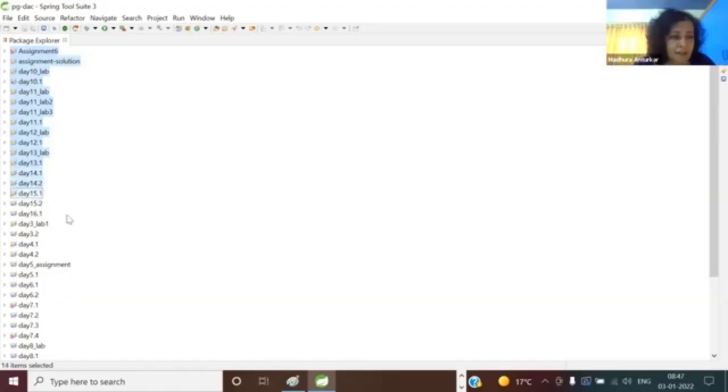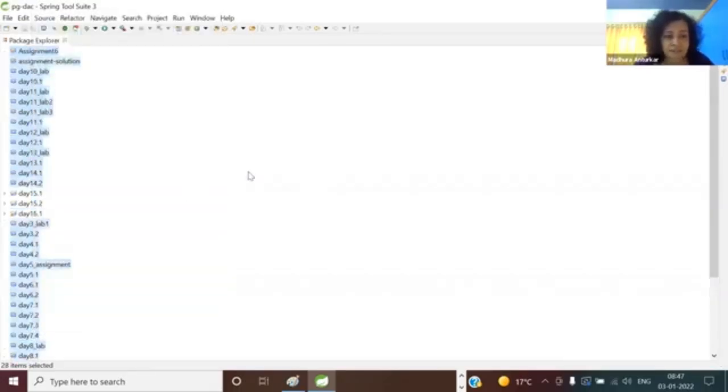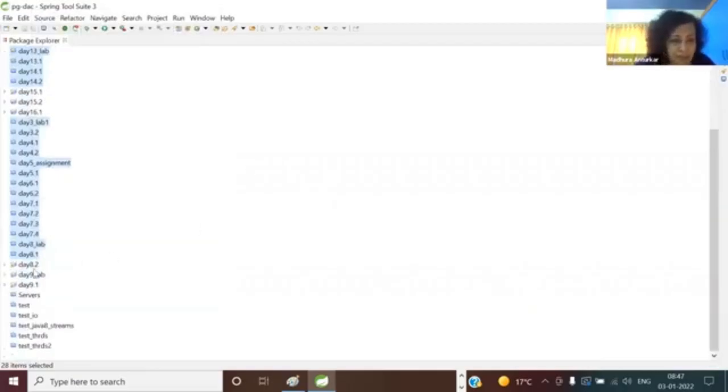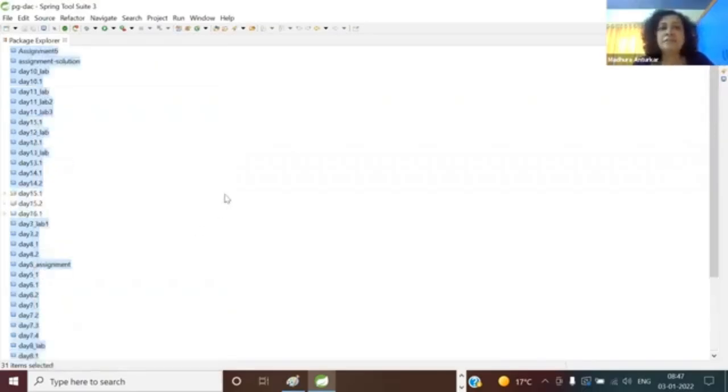Day 15, let it be. Earlier ones, I don't require. And see, we are not deleting, we are just closing the project. So your STS will open a little faster. Right click on it and you'll find close projects. You can double click on it and open it anytime. And you don't require the server projects also. So you can close everything other than day 16.1. If you have 4 GB RAM, STS doesn't work well. I mean, IntelliJ and STS, they always take similar RAM.